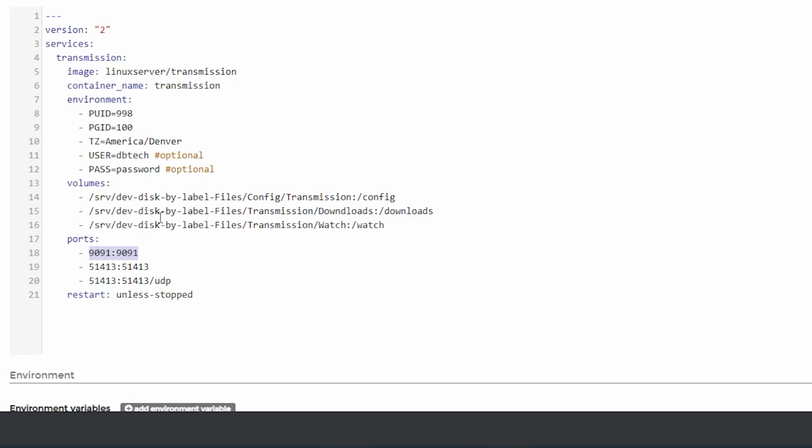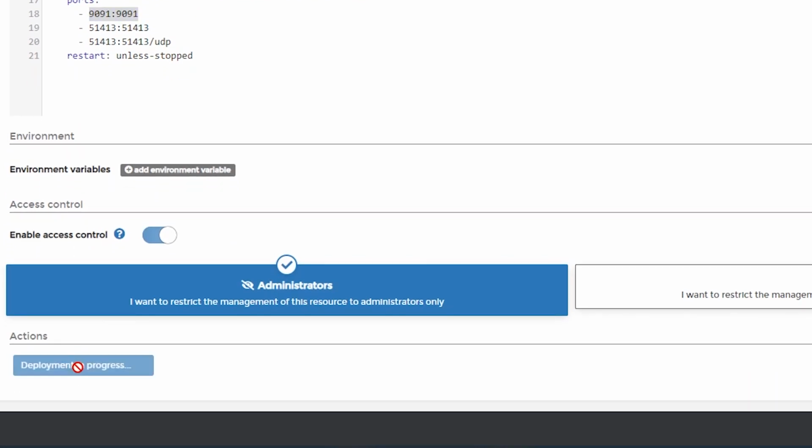So what we'll do then is go ahead and click on deploy the stack, and we'll give this just a minute to load and do its thing. Of course, the faster your system is, theoretically, the faster this will deploy. So we'll give it just a second and then we'll get logged in.